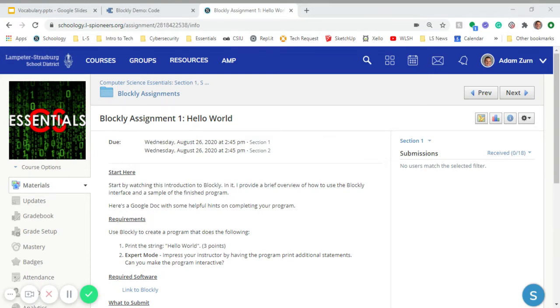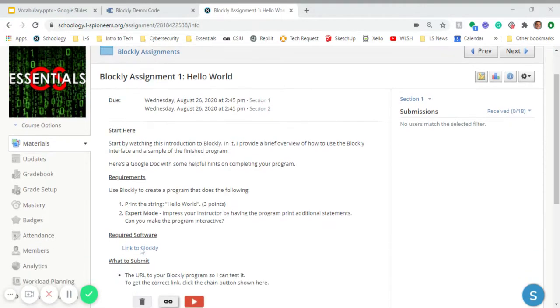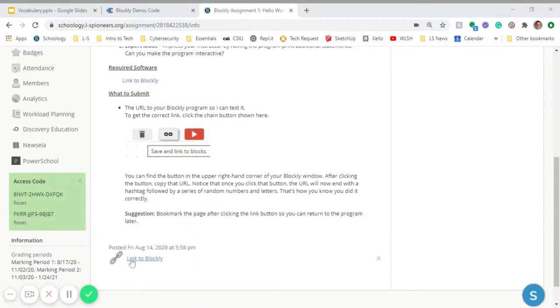Let's get right into it. For our very first assignment, we're going to be working in a program called Blockly, and we're going to be making the quintessential program that everyone makes right out of the gate, and that is a Hello World program. So we're going to be using Blockly, and there's a link there in Schoology for you. You can click that. There's another one at the bottom. Any of those will work fine.